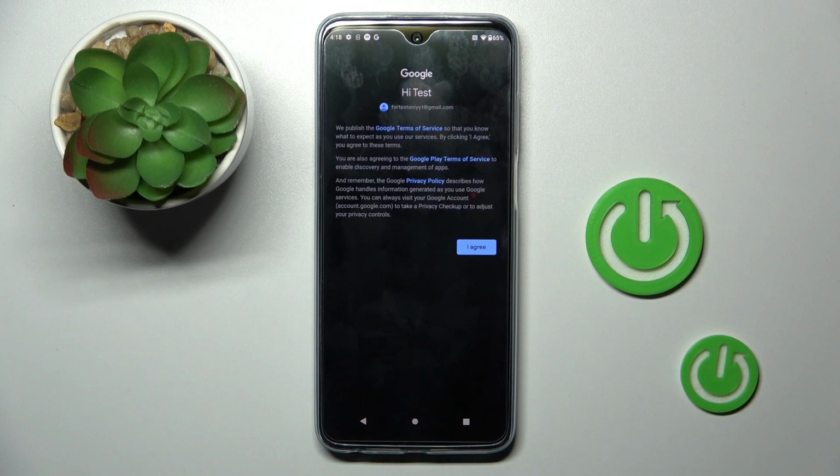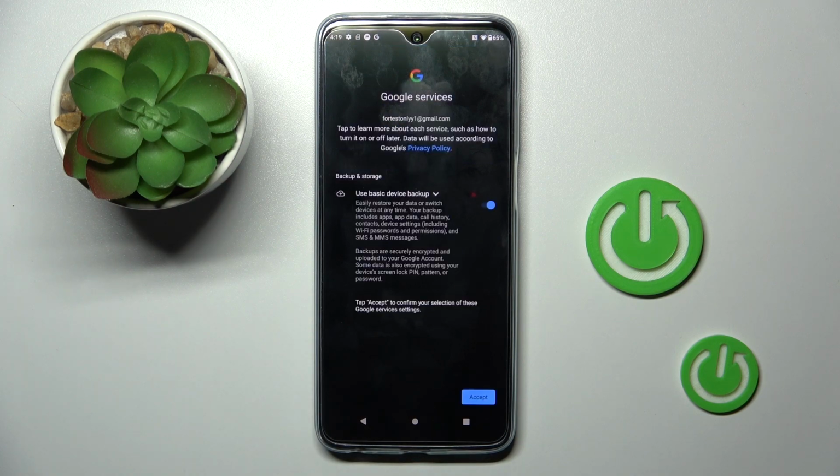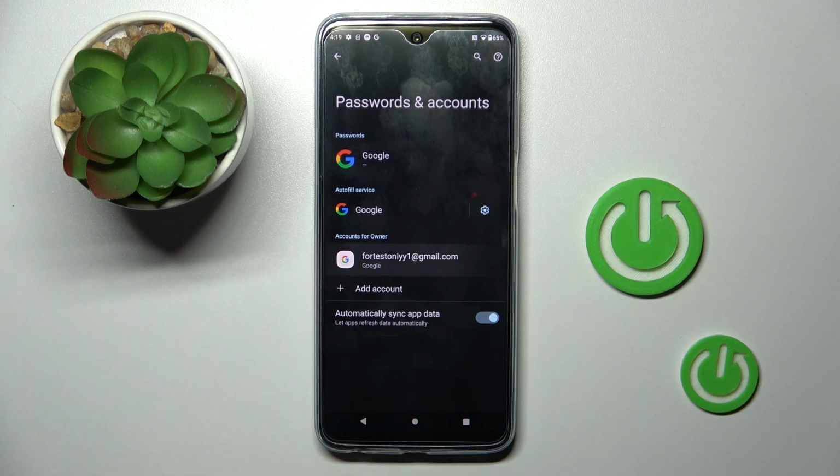Tap on next then. Here you can go through Google Terms of Service, Google Play Terms of Service, also privacy policy. Tap on I agree if you do. Accept then. And that's it. As you can see, the account is added. So that would be all.